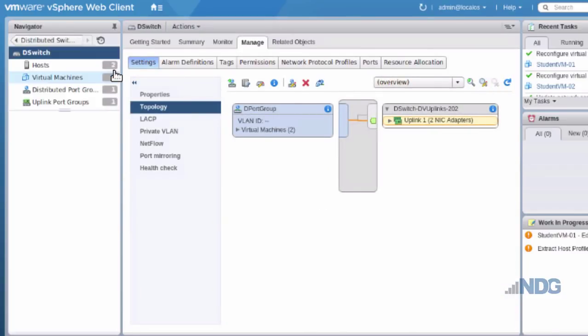Now I'll click here, and you can see that the distributed virtual switch has two host servers, ESXi 1 and ESXi 2. It is connected to the two virtual machines, and it has a distributed port group, or port group, that you can use for individual ports to connect to the virtual machines, as well as an uplink port group that will connect out to the physical network. If we click on this distributed switch, we can look at some of the properties.